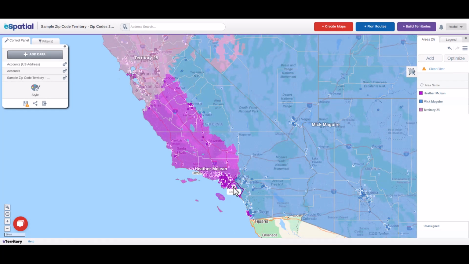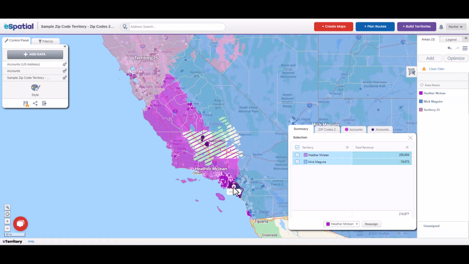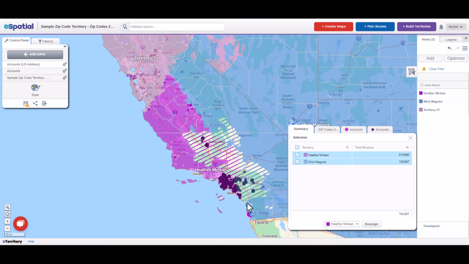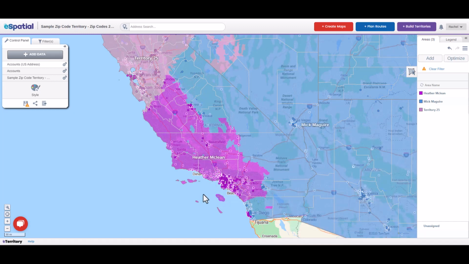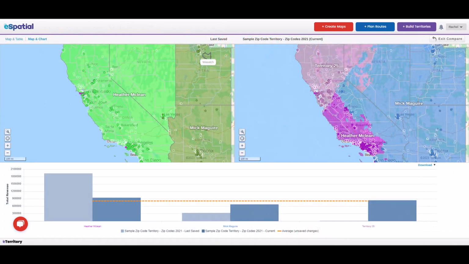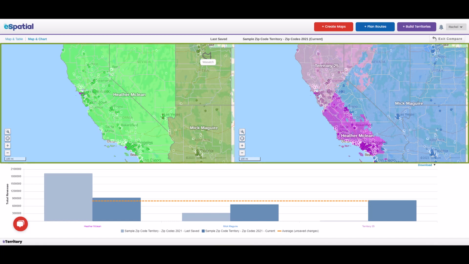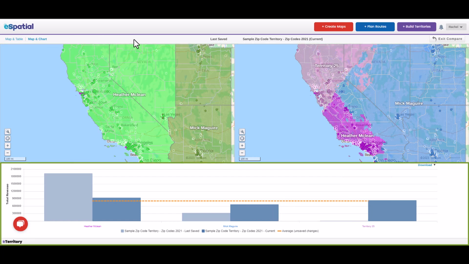You may want to make manual adjustments, so you have the option of selecting areas boundary by boundary, or you can use our Select Areas tool to select areas and accounts to reassign from one territory to another. Once you made some changes, either manually or with the optimizer, you can use the comparison tool to compare your alignment before and after your changes. It creates a visual of the before and after and shows the impact of your changes.